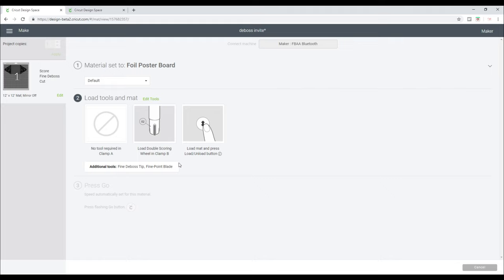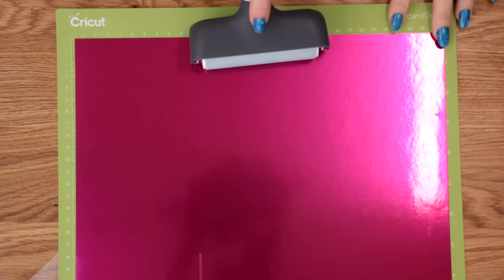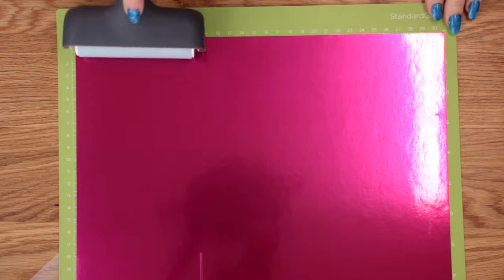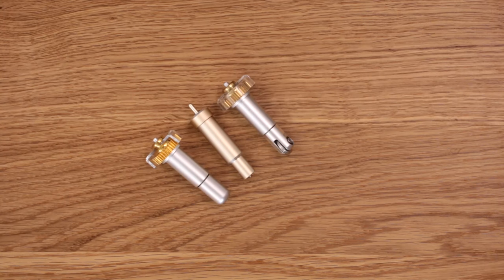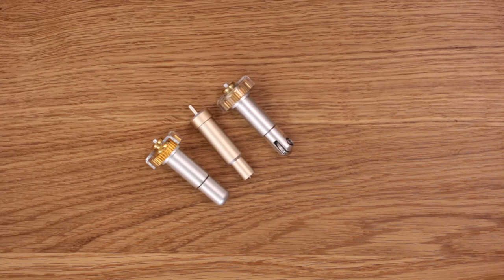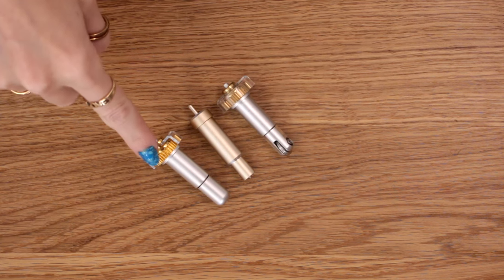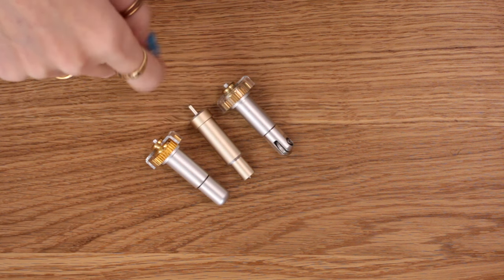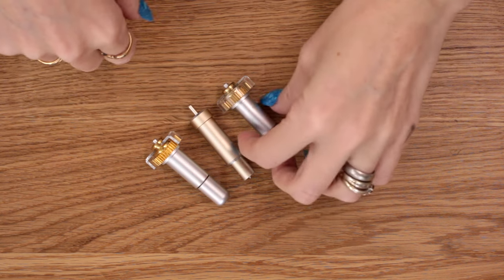So I've got some foil poster board here, and I'm just going to come in with my Cricut brayer, and I'm just going to secure that to my mat. So I've got three tools for this project. I've got my scoring wheel, I've got my fine tip debosser, and I've also got my premium fine point blade. I've got housings for all of them, but as I say, you don't need them.